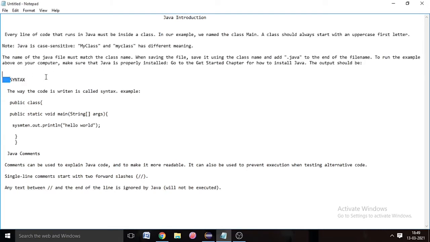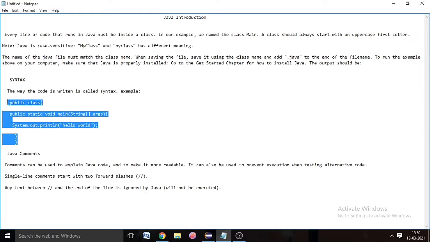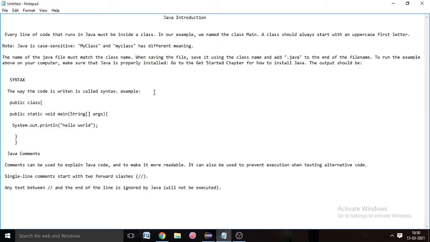So what is syntax in Java? If you can read it, pause the video and read all the notes that I wrote. Syntax is the way that the Java code is written. Example: public class, then curly bracket, then public static void main, bracket, String args, bracket close, then curly bracket, then in the curly bracket System.out.println and after that Hello World. So this is the syntax of Java code, the format of the code.